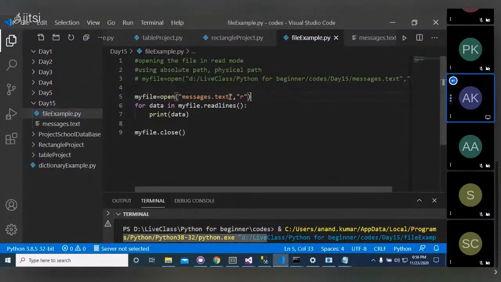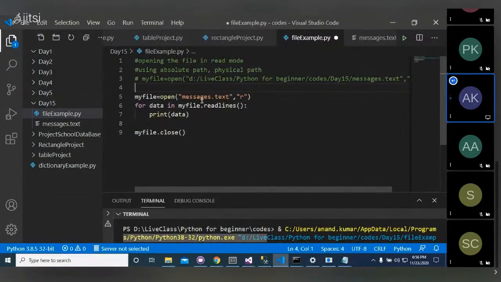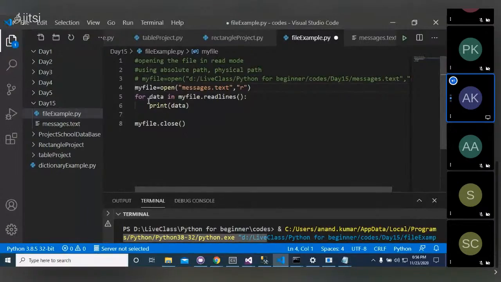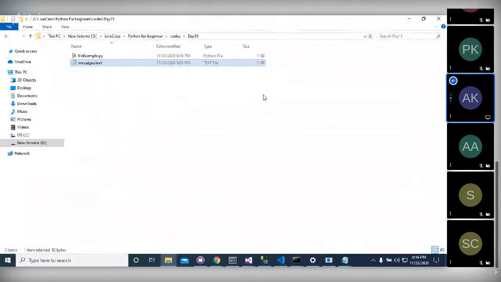Okay, it is giving me an error. I will explain this later, because I think in Python it is not present. Let me explain how to use the relative path in case of Python.